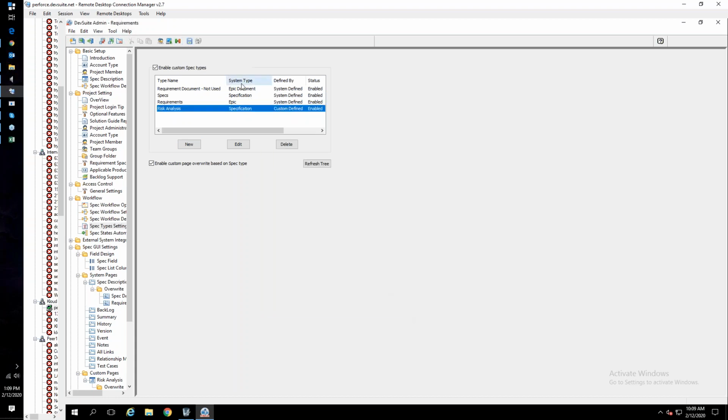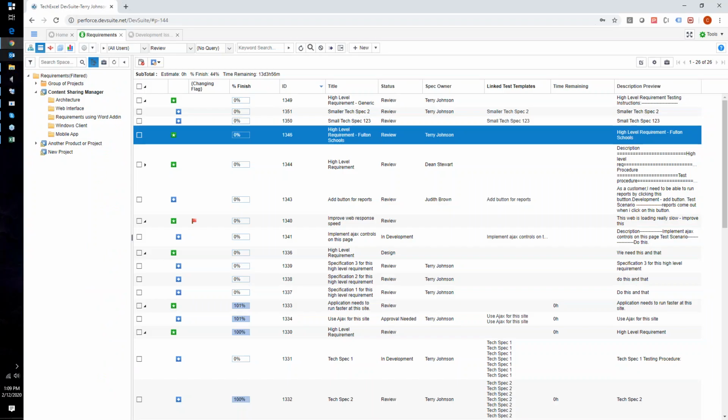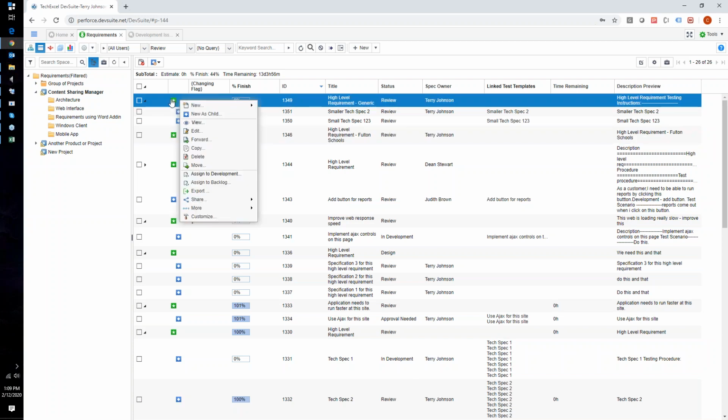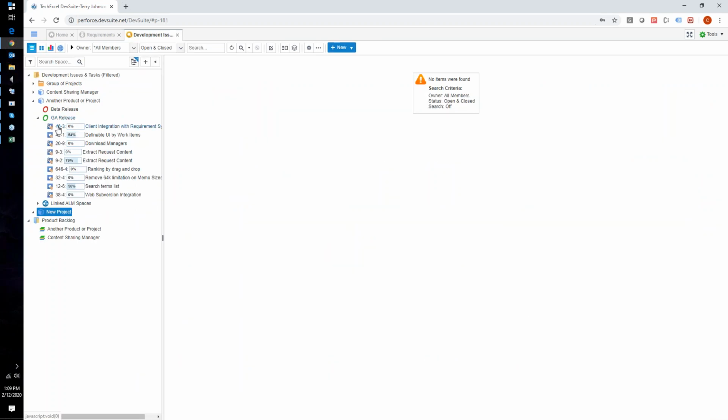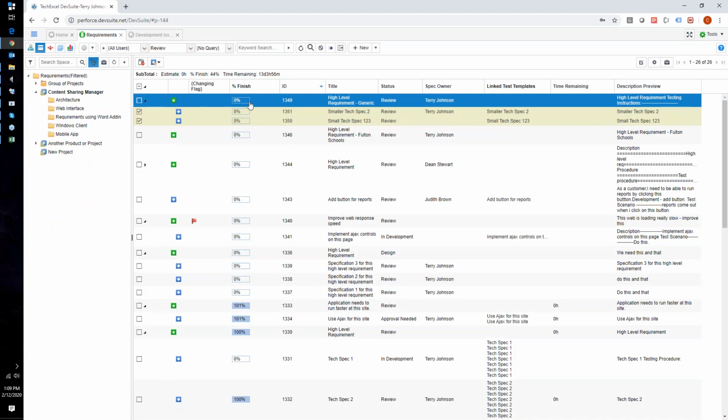Now, the reason for these system types, specifications versus epics or requirements, is that generally you cannot assign requirements into development. If I try to do something like this, assign to development, it's not going to work. Only items of the spec system type can be assigned. So all of the items that have been assigned to development in here, these blue icons, are actually copies of the specifications and not the requirements. Again, it reinforces the fact that requirements are that generic capture of what people need, but the specs are actually what's meant for development.